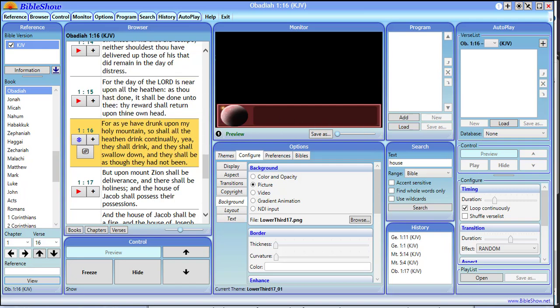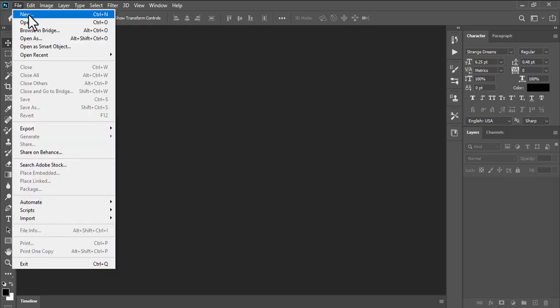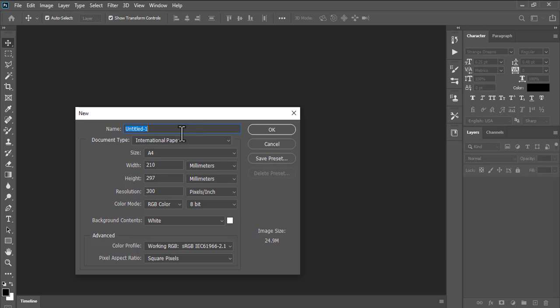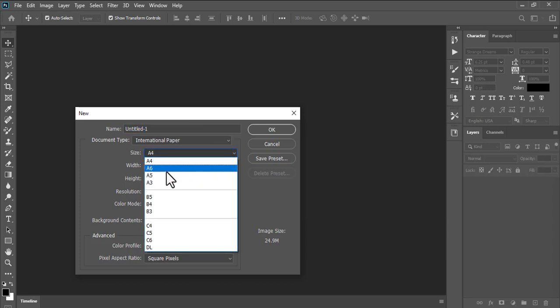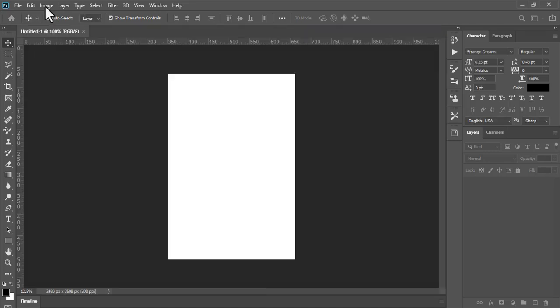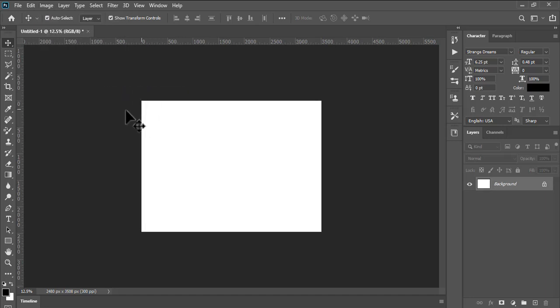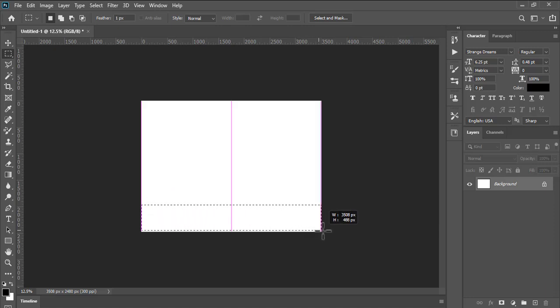Let me see if I can quickly make one. Using Photoshop, I'm just going to make one, and let me see. Let me use A4, and then I'm going to change it. I'm just going to use A4, change it, and change this, and then leave it like that. Then select. Let me select here.